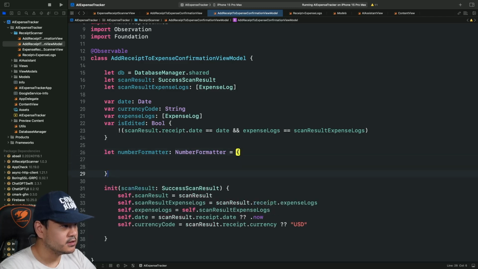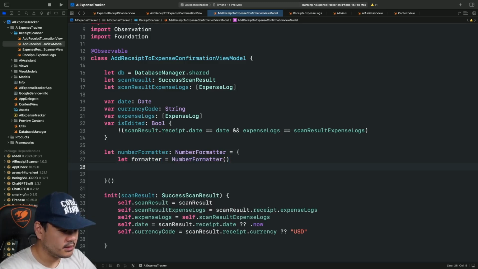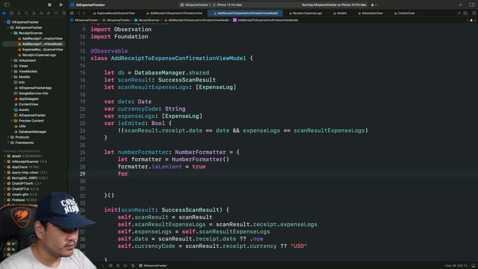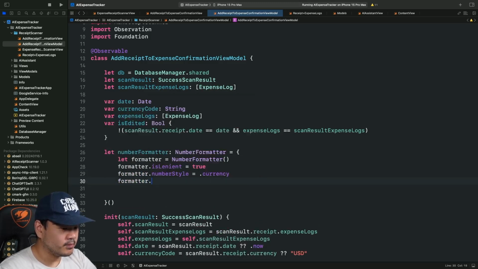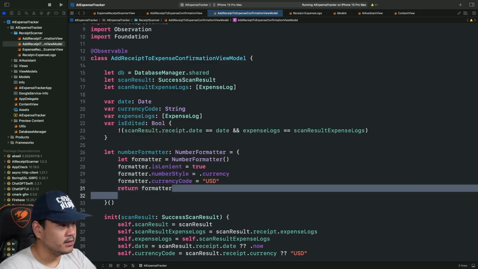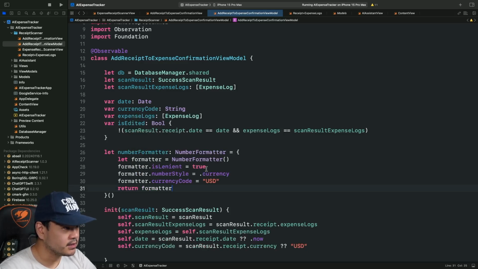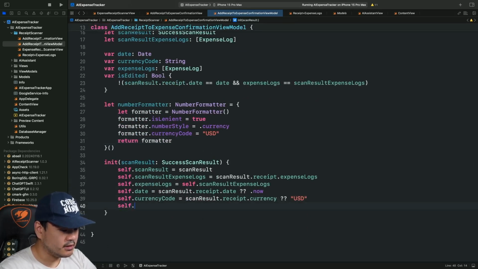So let's initialize it in a closure in here. Add a number formatter, and then formatter is lenient true, and formatter.numberStyle is currency, and formatter.currencyCode, let's just assign it USD as a default value and return the formatter. Okay, and in the initializer now we can simply set the currency code, self.numberFormatter.currencyCode as the self.currencyCode.